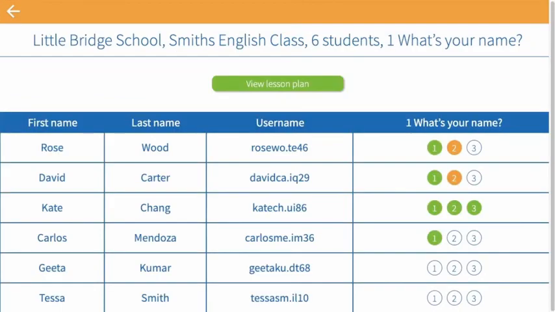We have simplified the report screen so you have all the information you need easily available at a glance. You can see at the top of the screen there is a summary of who the report is of and of what lesson. You can then see a list of students and their scores for the lesson. Each circle represents one activity.